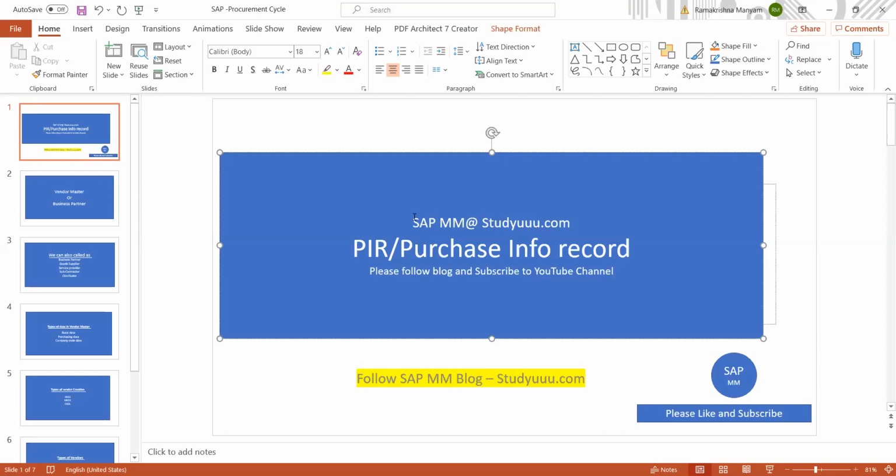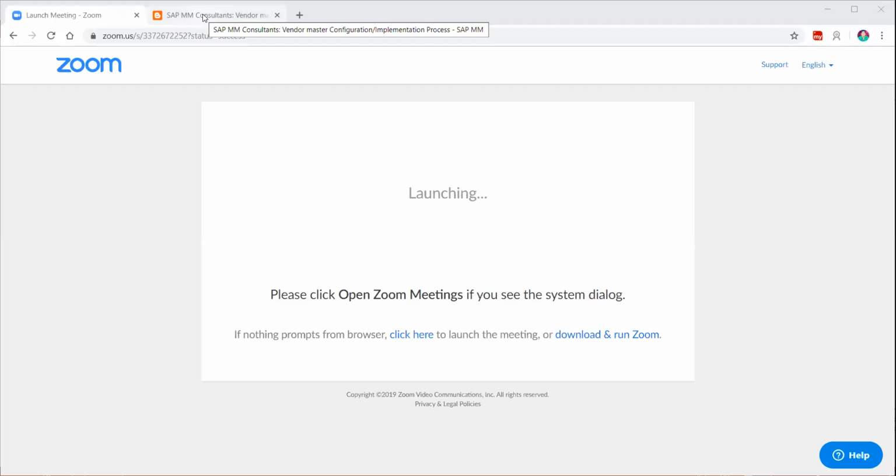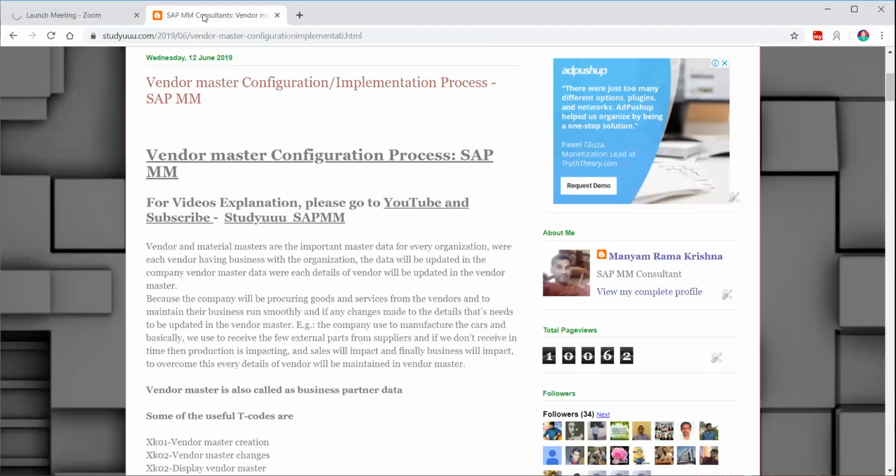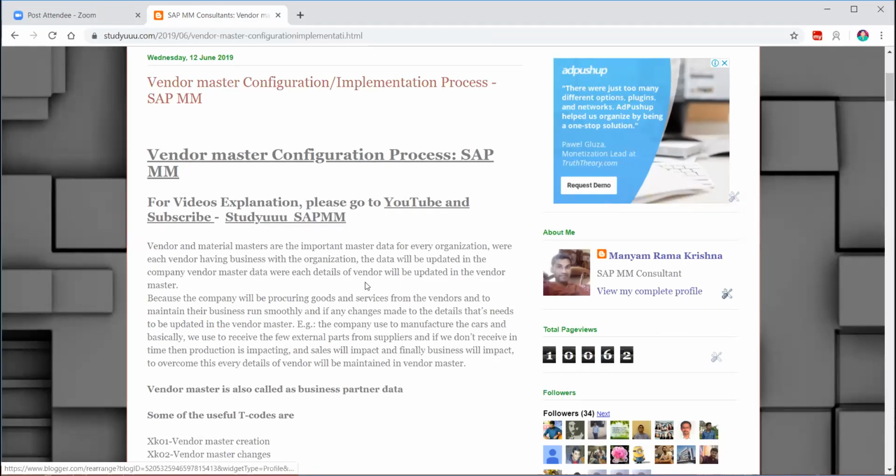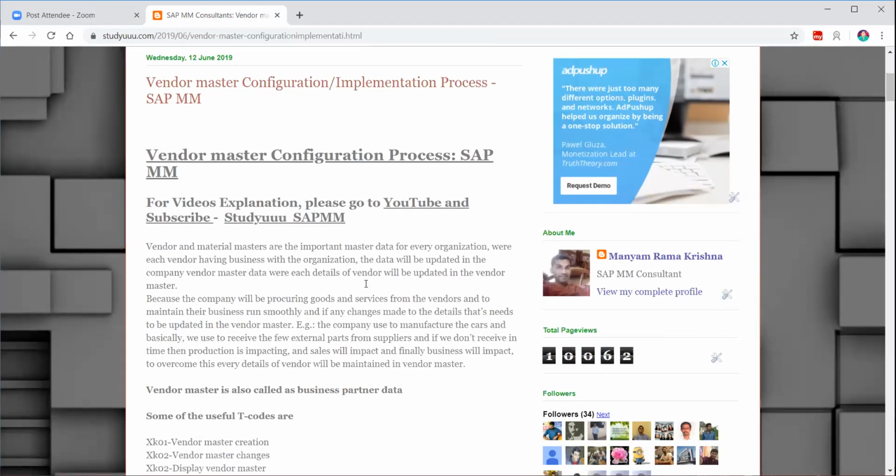Now we will share the screen for the PIR backend settings. I told you about the vendor master. If you want to see the description of the vendor in depth, and what the vendor master is, you can see here. After the class, you can go here and read the description, so that you get a deep idea of what the vendor master is.